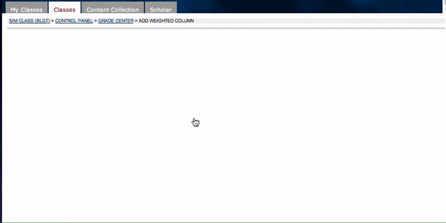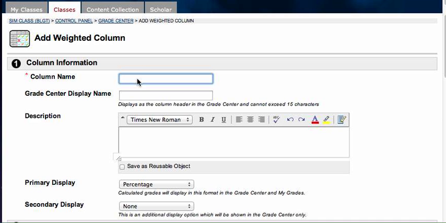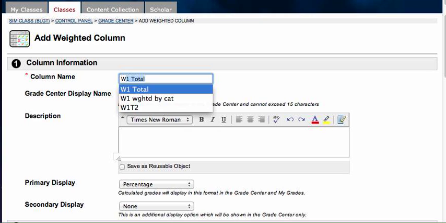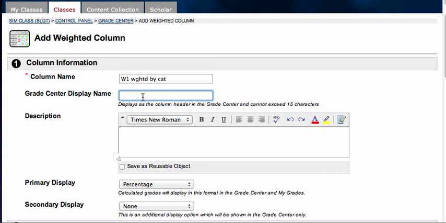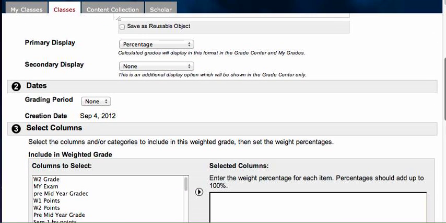So we'll choose weighted. We're going to give this a name, and we're going to call it window 1 weight by category. So again, the same thing, window 1 weighted by category. So we're going to make the primary display a percentage. We can display letter grade if we want to.